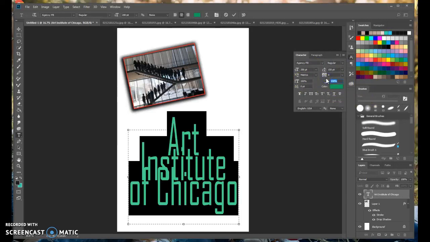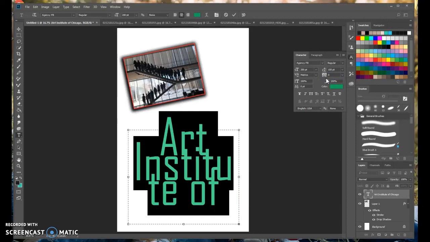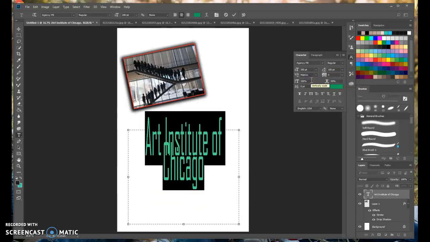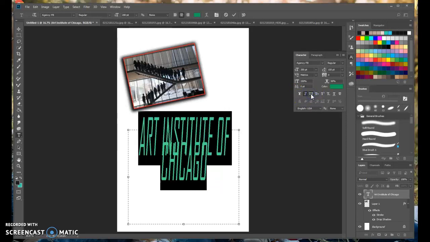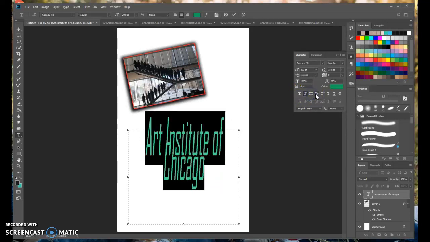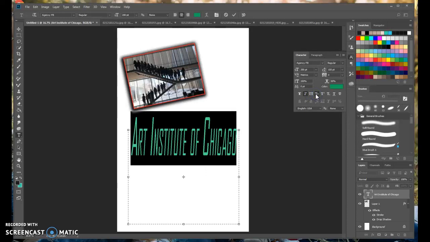Same thing with making them wider. Under 50%, it's going to make them a lot wider. 50% is going to make them a lot closer together. So I've got tons of different options. These here will help you make them italic, will help you make them all capitals or capitals and then smaller capitals. If you want them underlined, if you want them struck through, you've got all of these different options, bold.